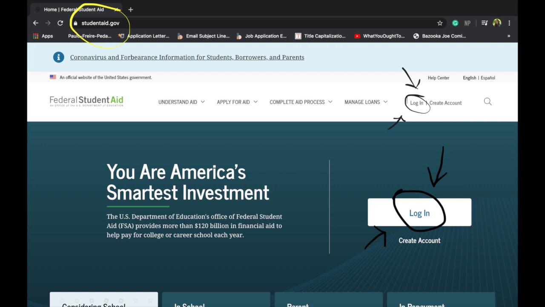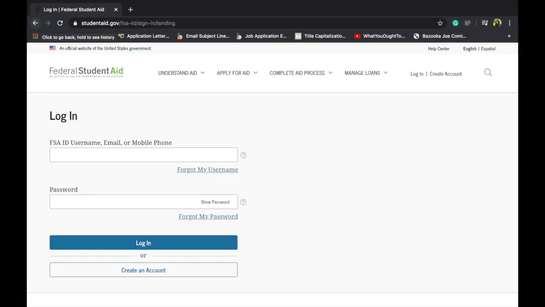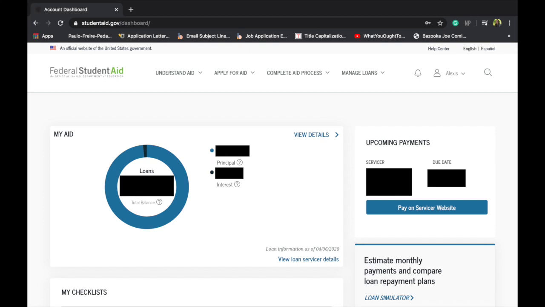If you do not remember those, you can reset them. Once you click login, it will bring you to this page. If you don't remember, click forgot my password or forgot my username. You won't be able to log in for 30 minutes once you edit those, but you can update them if you need to. Once you get logged in, it'll take you directly to your loan portal.